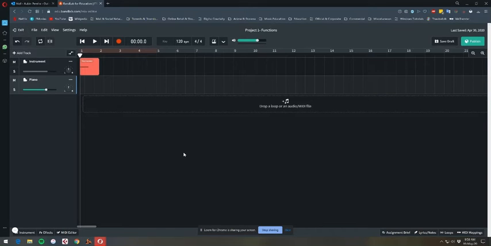Let's open the MIDI editor window. So once more, where you had instrument, next to that tab you have effects, and next to that tab you have MIDI editor.